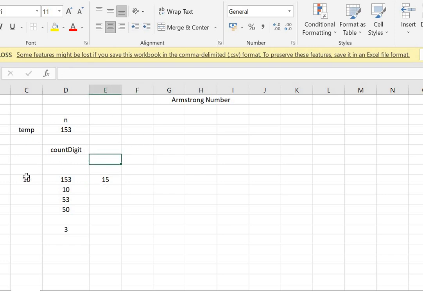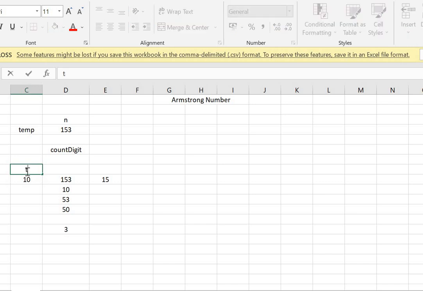Initially, I will just explain again. Initially, the value of temp was what? 153. After this first iteration, I will take another variable, say count, and it will be given the value 1 for completing the first iteration, right? Because we are only finding the number of digits.